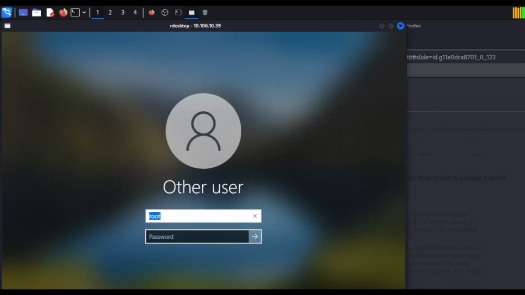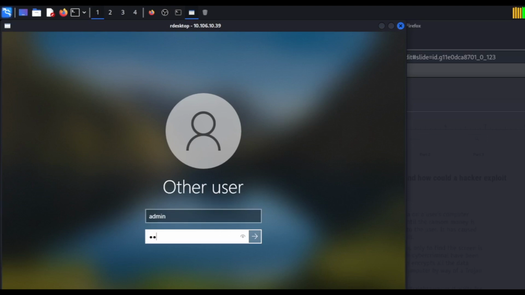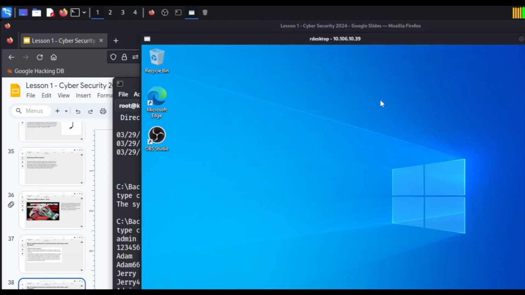So we can Control A, admin, and let's see if we can use the credentials we have taken from the Windows 7 device. We are logged in to Windows 10 here.